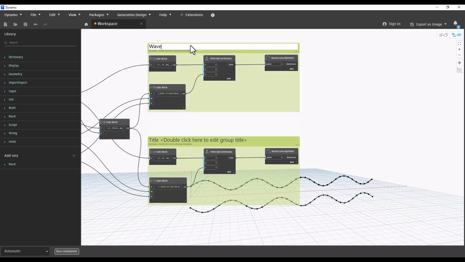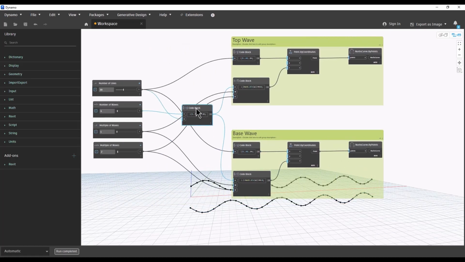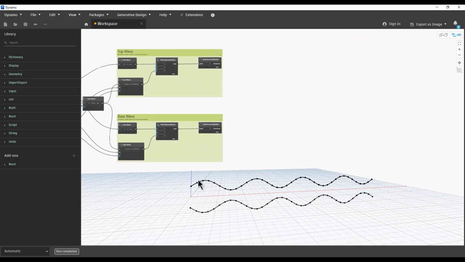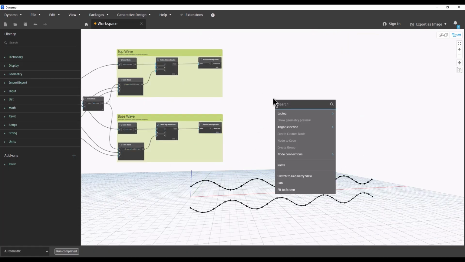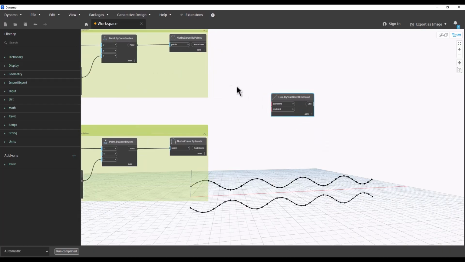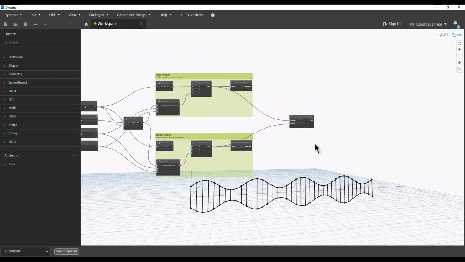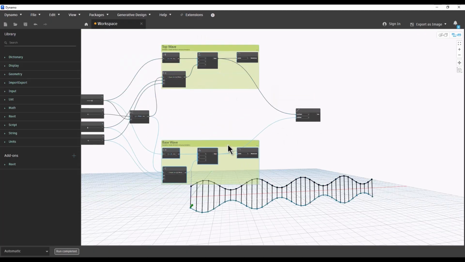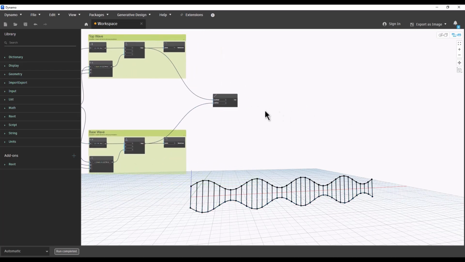I'll be calling the first one Wave 1. Or better yet, top wave. And the other one would be base wave. Alright guys, here we got all the inputs as you can see, and now we basically just need to start connecting everything. For doing so, I'm going to use line by starting point and end point node. So for the starting point, I'm going to go with this group, and the base wave would be for the end point. And here we go, we got the lines.